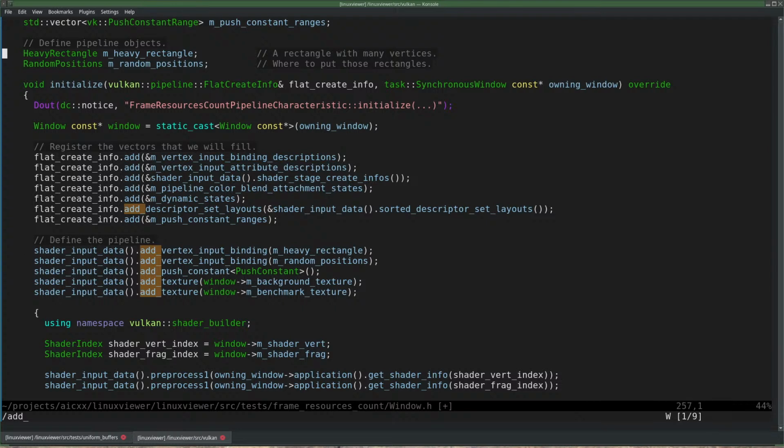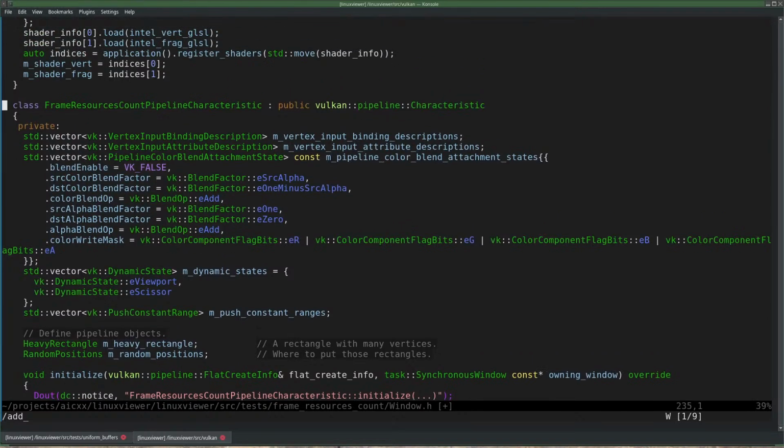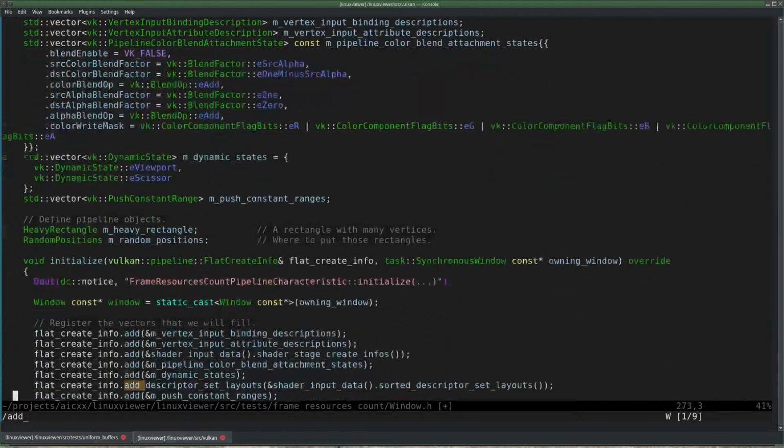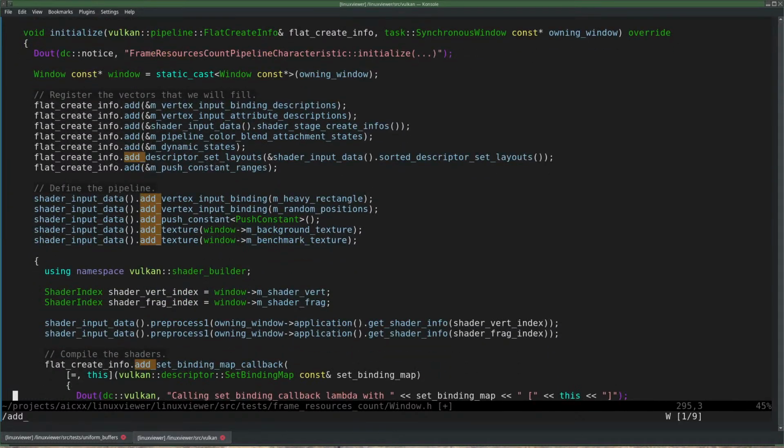This is where we are. This is what I am adding there. And that is a member of the frame resources count pipeline characteristic. So everything I did in the last half an hour was nonsense. We do need to keep the characteristic alive. It's not part of the window. It was all nonsensical. I'm going to revert it.